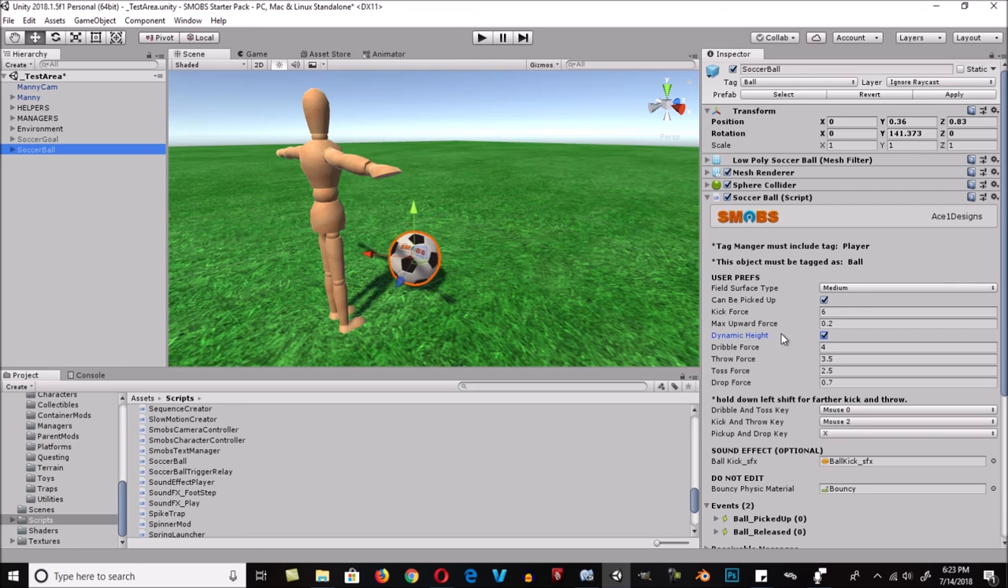The next one is dynamic height. If you have this checked, there will be more variation in how high your ball travels, and it all depends on how close you are to the ball when you kick it. The closer you are, the higher the ball will go. The further away you are, the lower the ball will stay to the ground.